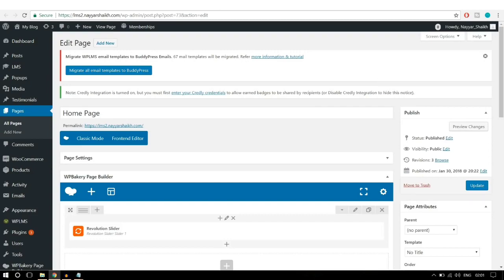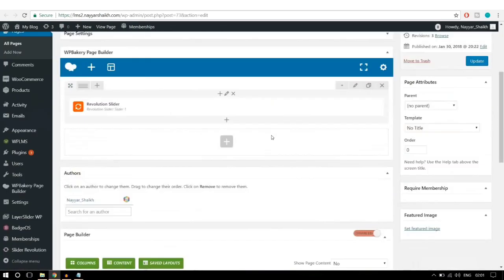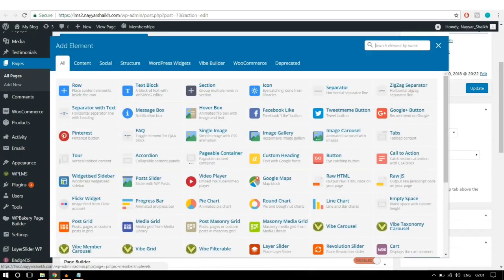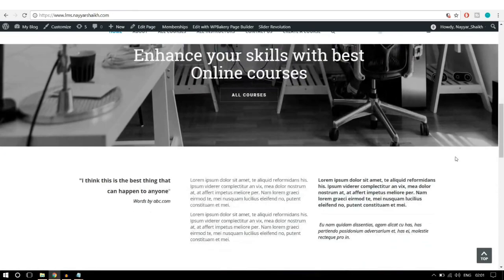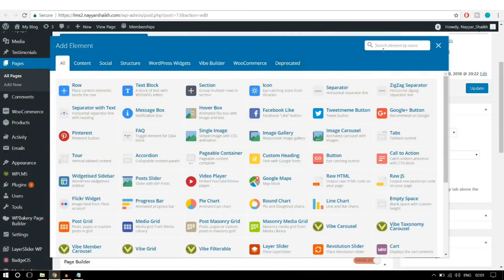Now again come back to your dashboard, and now it's time to create the second section. So let's do that. Come back over here and click on this plus button. It will add a new element. Click on add element, and first at the top we have some simple text. There are two ways of adding text. First we'll see the first way, and next time when something like this comes, we'll see the second way of adding text. So first let's add a simple text block.